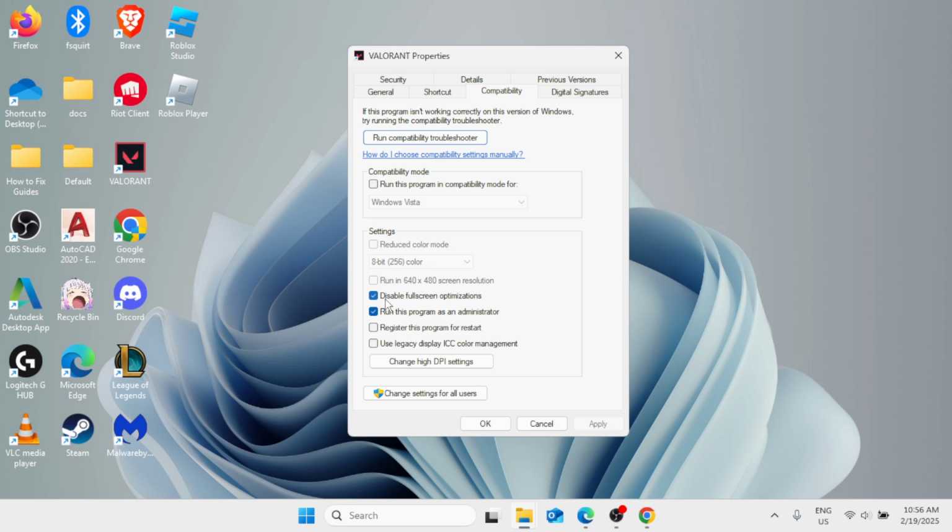So I have just disabled the full screen optimizations. Now simply check this box. Again, simply check this box in your case. And then also run this program as an administrator and click on apply and then OK.